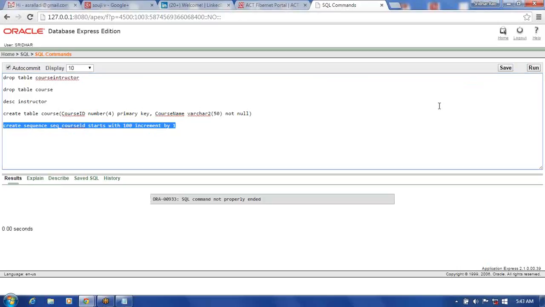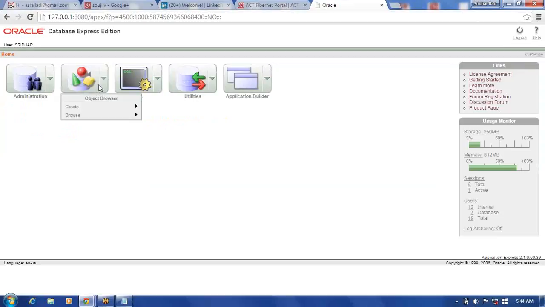Let us try to run it. See, command not properly ended. Let us put a semicolon and try to execute it once again. Still it says command not properly ended. The reason is there is some problem with the syntax. Now come to home. In such cases, go to the object browser.